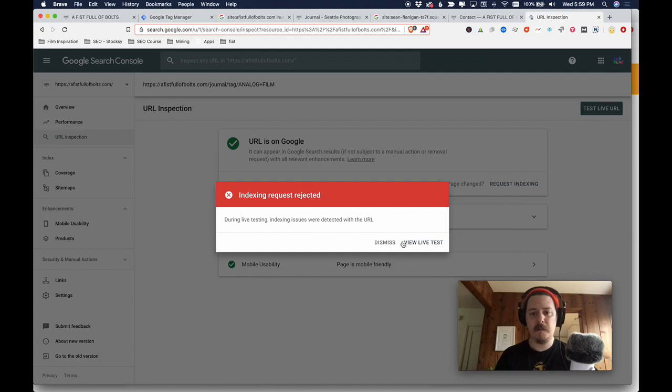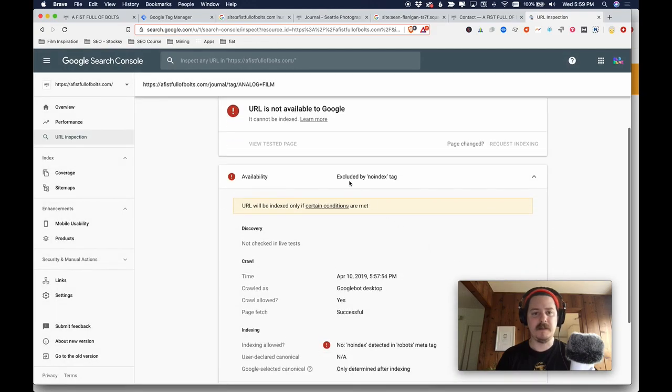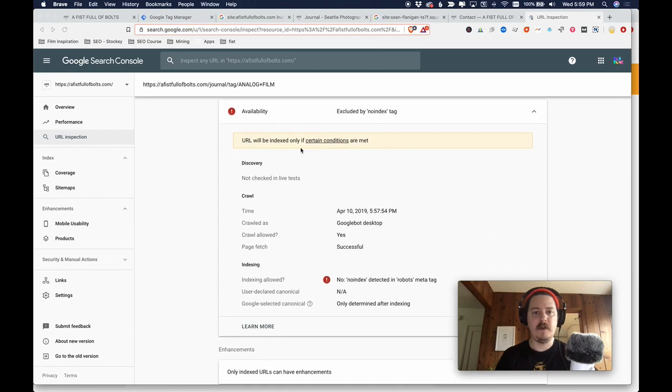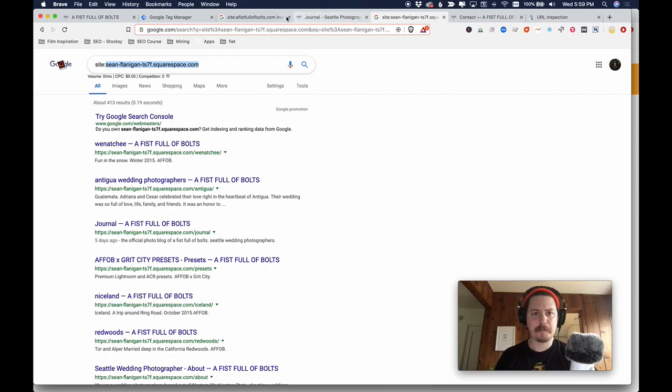Awesome. So this is the test result from that tag page. We can hit View Live Test. It's going to test it one more time. Awesome. It's going to say that this URL is not available to Google and that the URL would only be indexed if certain conditions are met, but this one won't because a noindex tag is detected. So we did our job, and it's going to take maybe a couple of weeks, but all of these tag pages are going to fall out of the index, and then you're going to see the search results start to go back on the rise. Okay, so back to the built-in domain.